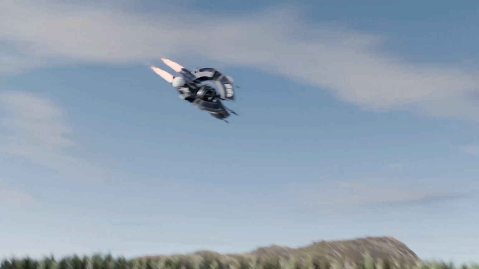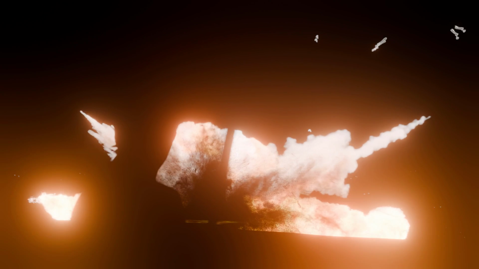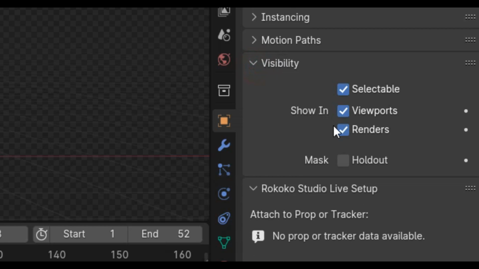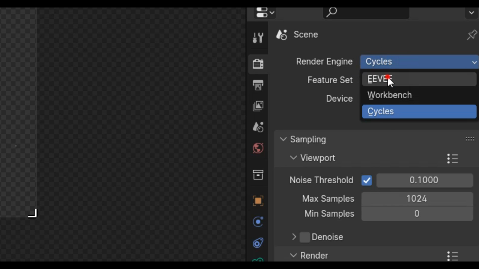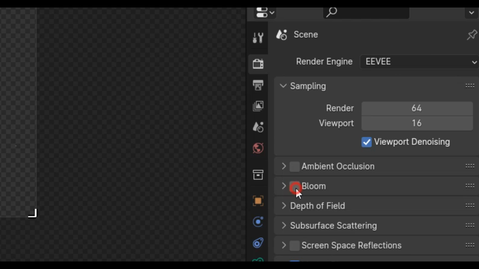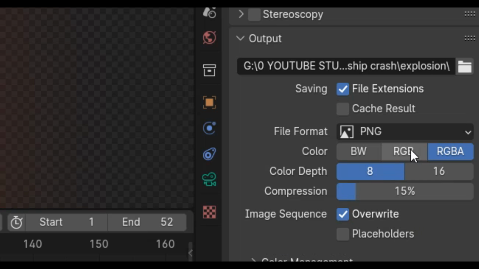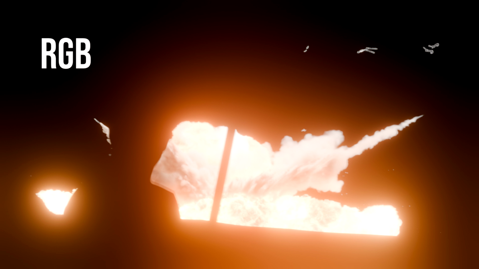I rendered out the shot in three separate layers, the main layer, myself, and then a glow layer. I achieved the glow by making everything a holdout layer, except for the explosion. Then switching the render mode over to Eevee, I used the bloom feature. I also made sure to render that layer using RGB, not RGBA, because if you render it with a transparent background, the glow gets all messed up.